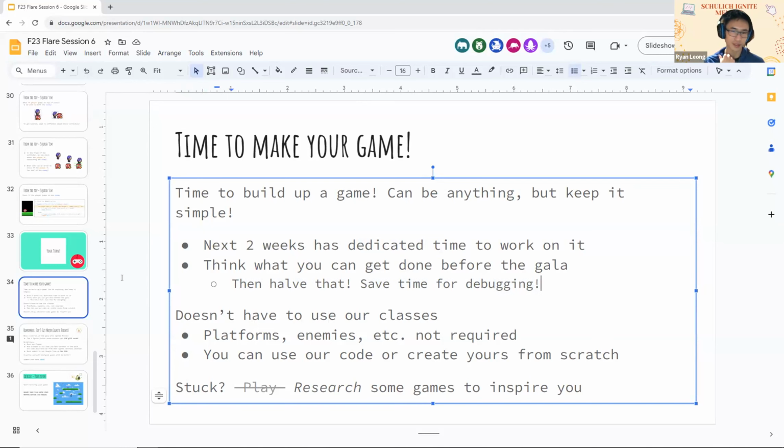So in this slide it says to think about approximately how much you can get done before the gala, and then cut that in half, because you probably have to do a lot of debugging. And you don't have to use the pre-built classes at all. In fact, you can use them, but if it was me, if you're feeling pretty confident in your abilities, I would actually recommend starting almost from scratch.